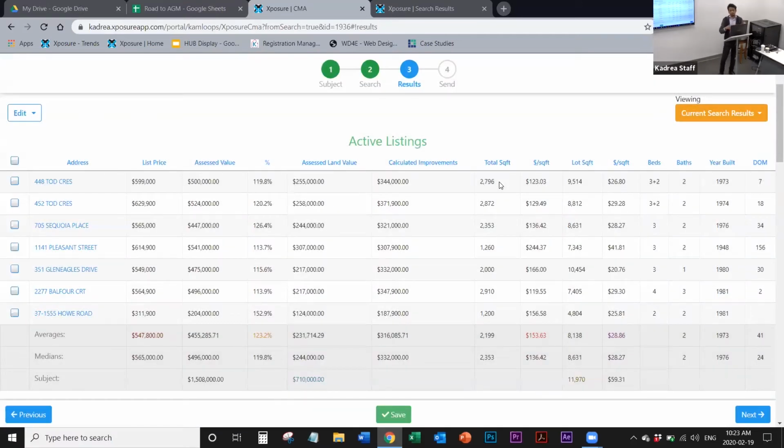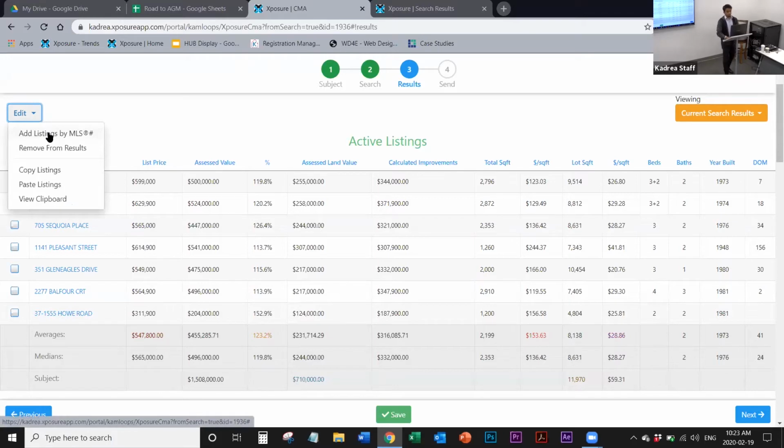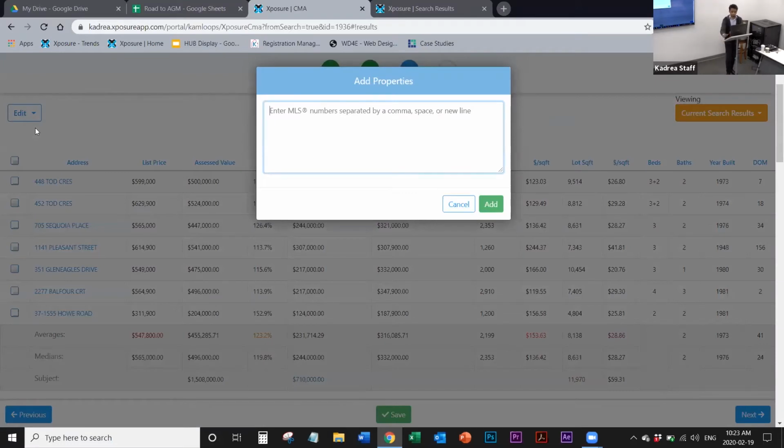Does anyone remember an active listing MLS number? Can anyone give me an MLS number, please? 151121. Sure. So you can also add properties to your CMA using this option. Just hit edit and add listings by MLS. 151121. And I hit add.